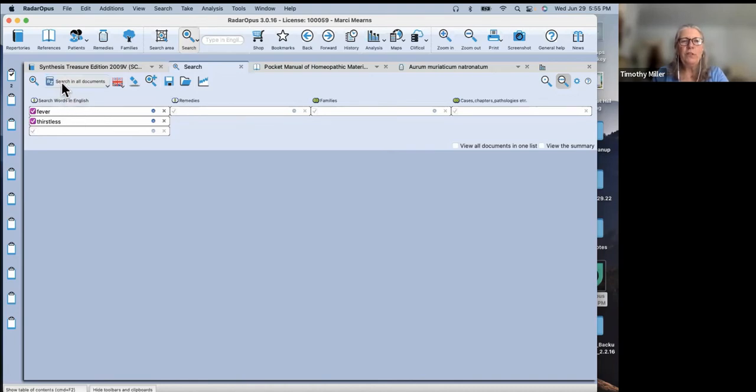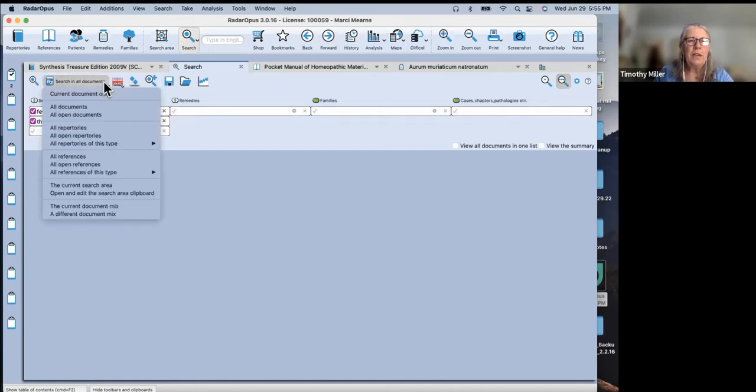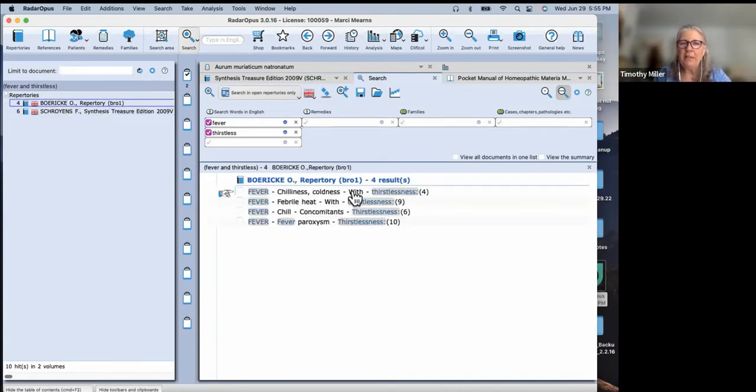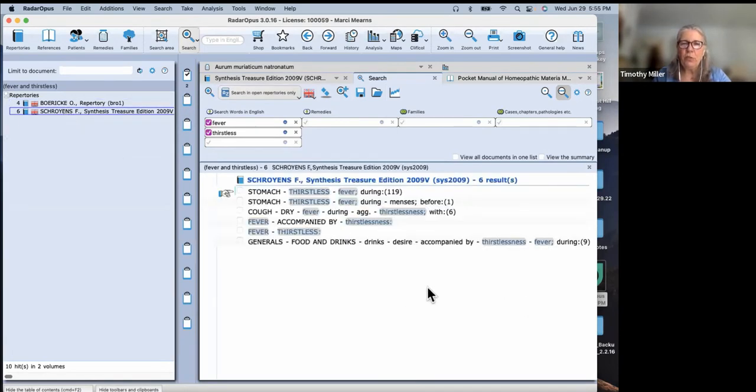And where do I want to search? Look up here. This is familiar, isn't it? In this case, I'm just going to search in all open repertories. You know, I really don't need to slay a dragon here. So let's do the search and see what we get. Oh, look at that. In my results of search, looks like Boericke's repertory is going to suggest 4 different rubrics for me. And Schroyen's is going to suggest 6 rubrics.